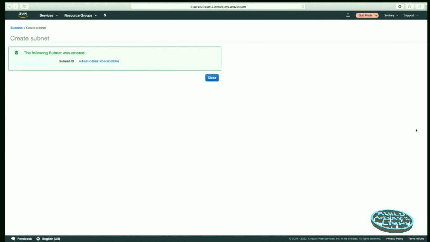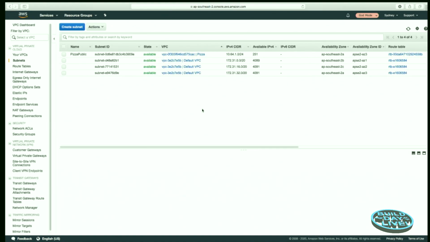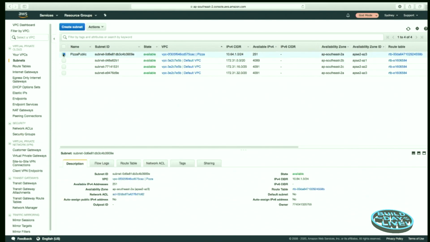Create that subnet. Again, we get a subnet ID. If I close out that, we can now see our subnet. We can see that I've got pizza public is the name for this one. I like having descriptive names. And we can see the CIDR range for it and that it lives inside the pizza VPC, not inside the default VPC. Okay.